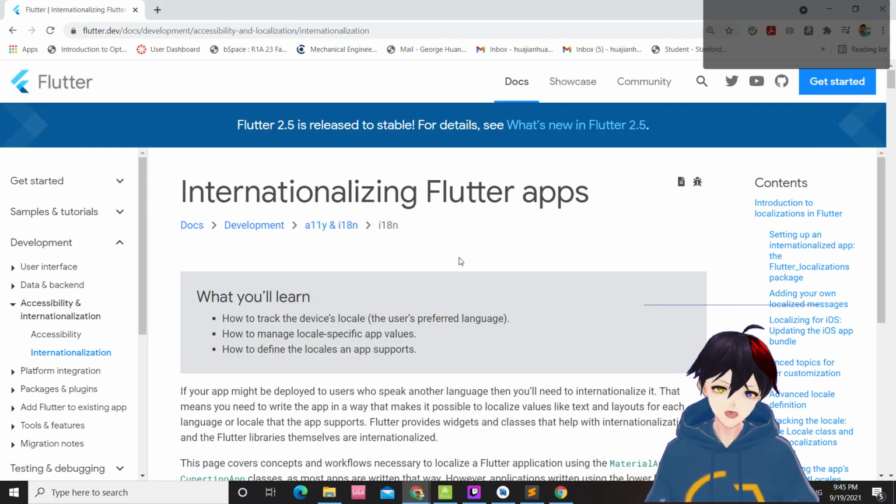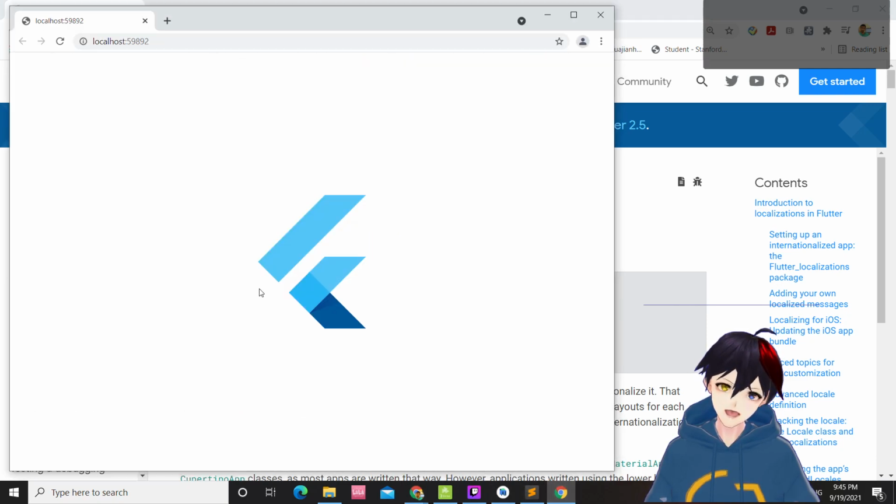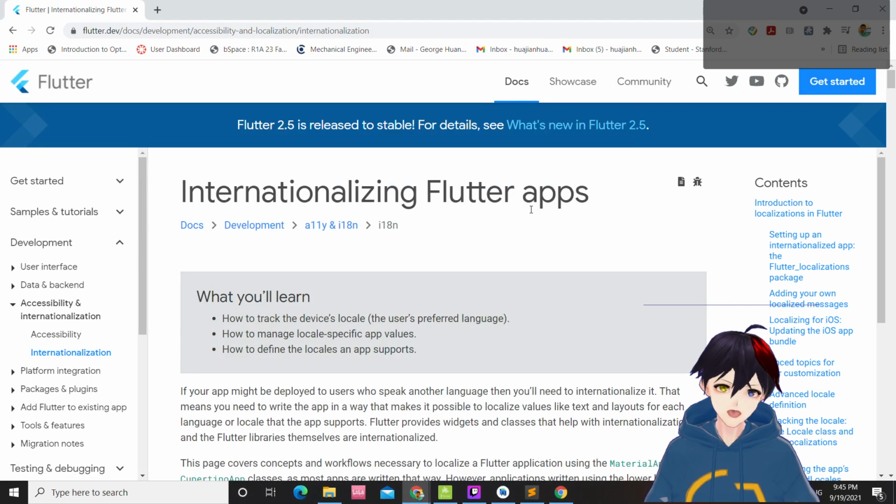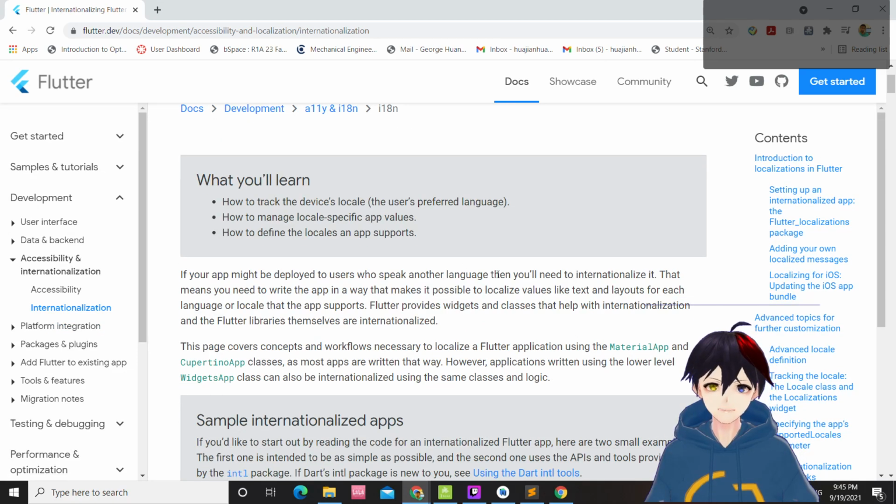And today, it's our Flutter day. After doing some tutorials to expand and shrink the logo, let's do the internationalizing Flutter apps. Not sure what that means. Probably languages. Probably. How to track? Oh, the location. Use the location to track a language.